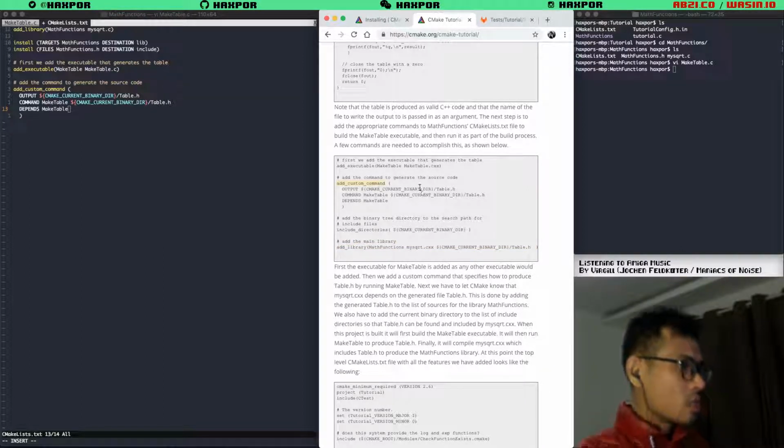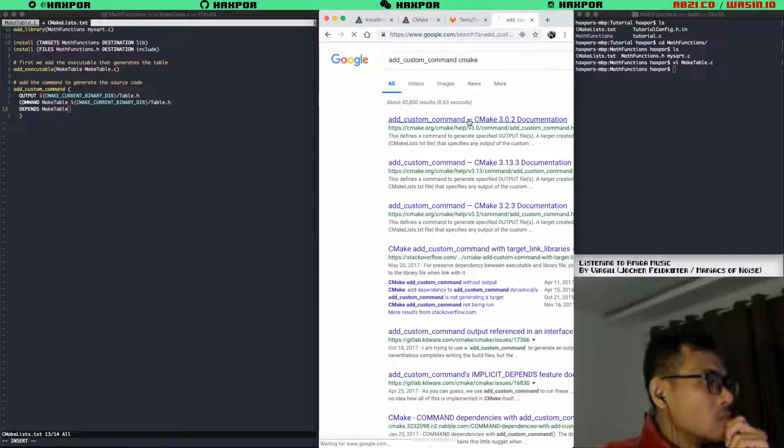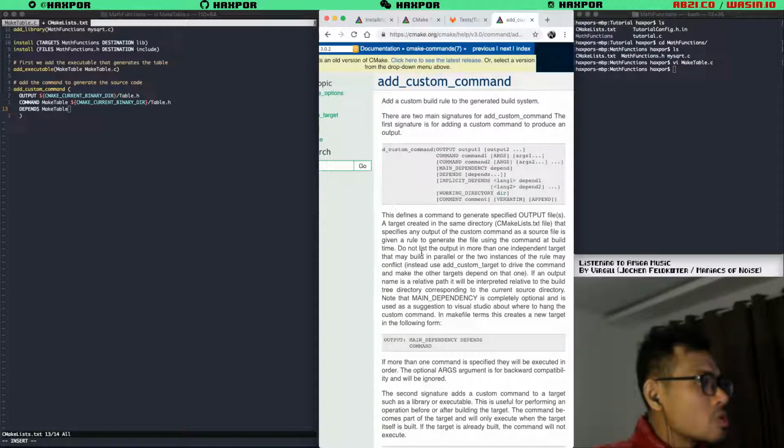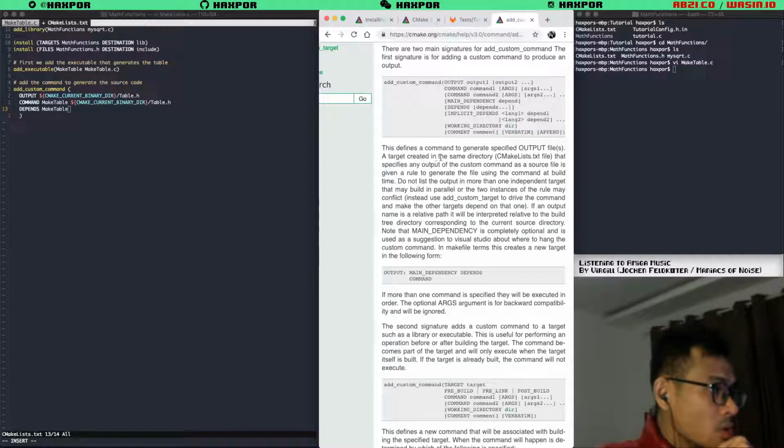Okay, I'm gonna research more about the add_custom_command here. Add a custom build rule to the generated build system. There are two main signatures for add_custom_command. The first one is adding a command to produce output. This defines a command to generate an output file. A target created in the same directory that specifies any output of the custom command as a source is given the rule to generate the file using the command at build time. Do not list the output in more than one independent target that may build in parallel, or the two instances of the rule may conflict. Instead, use add_custom_target to drive the command and make the other targets depend on that one.